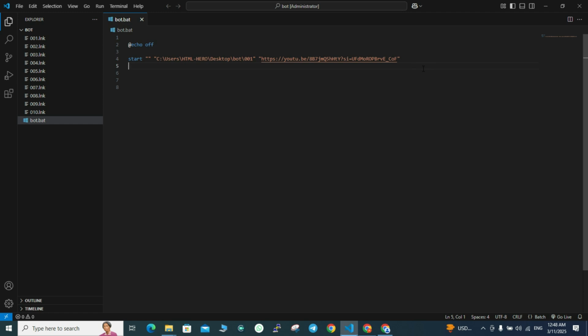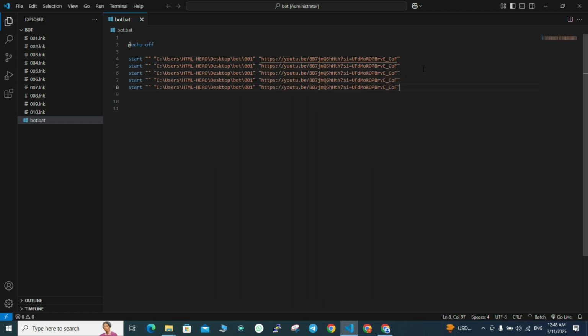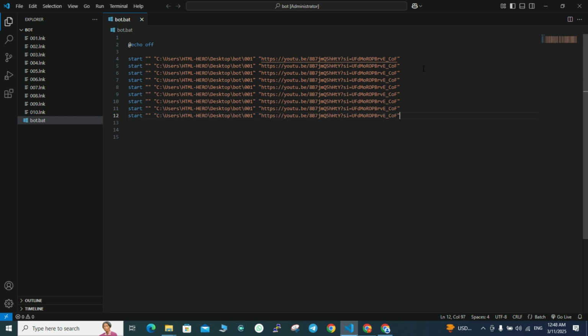If you want to open multiple browsers or different profiles, simply copy and paste this line and add different browser paths or profiles.